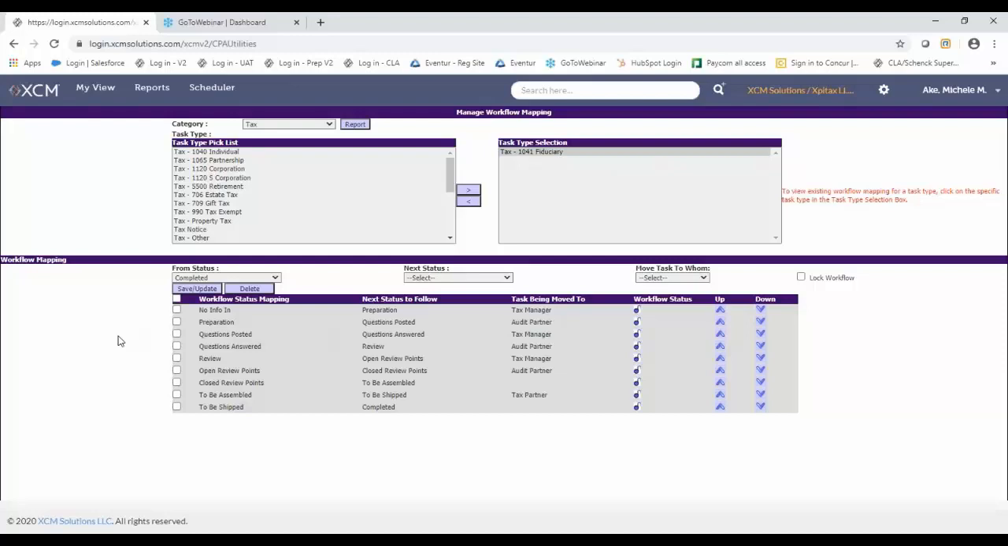Mapping, you just want to think logically. It's a to-from situation. No info in to preparation, then preparation to what's the next step, to the next step. It's all just about what makes sense moving from one status to the next.